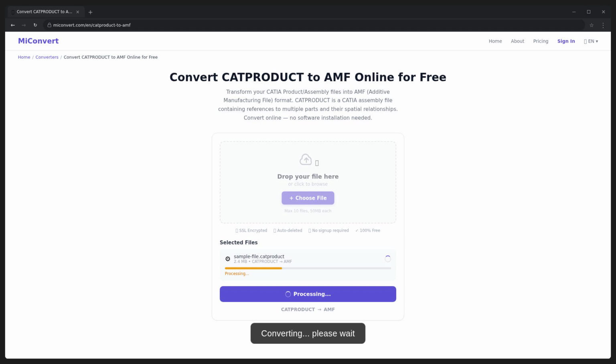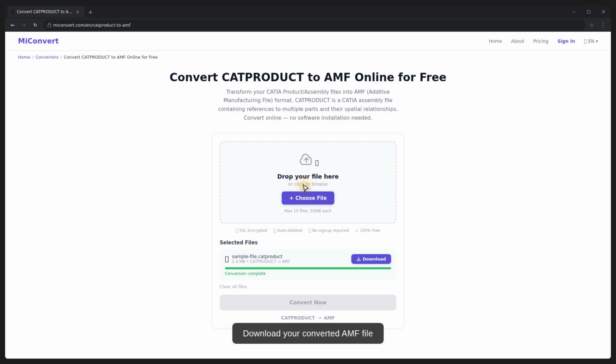The conversion is in progress. You can see the progress bar moving. This usually takes just a few seconds. Done. Your file has been successfully converted. Click Download to save the AMF file to your computer.